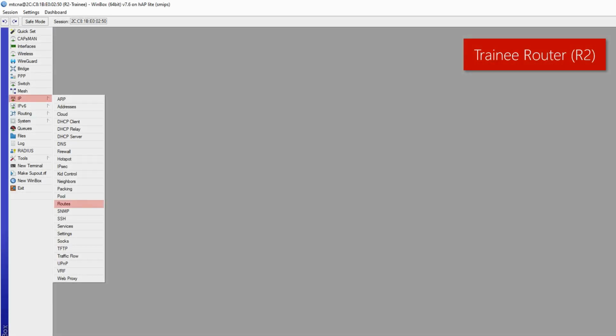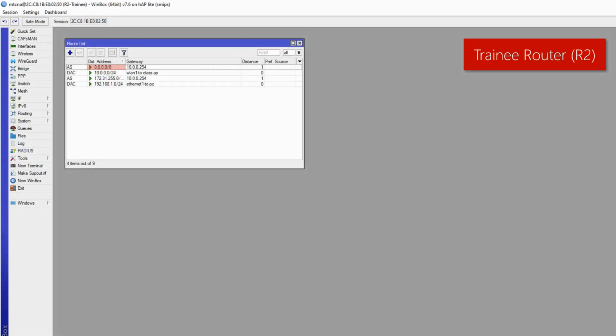Next, the packet checks the trainee router's routing table for a path toward 8.8.8.8. And since the only destination address range here matching 8.8.8.8 is 0.0.0.0/0, the packet needs to refer to the corresponding gateway, which is 10.0.0.254 on the class AP. Oh, and rest assured, we will talk about routing in detail once we get to the routing module.